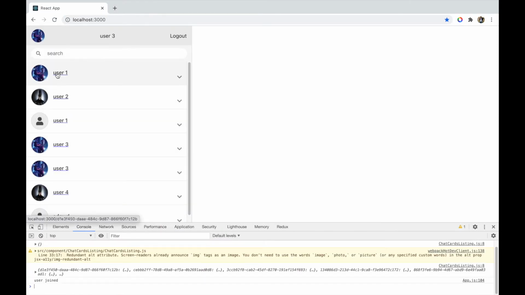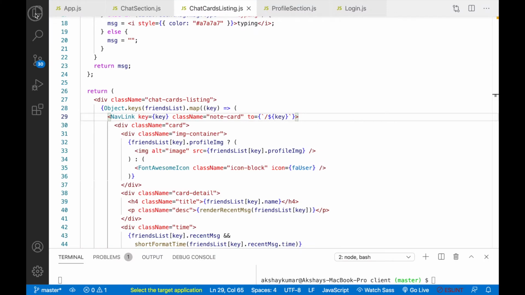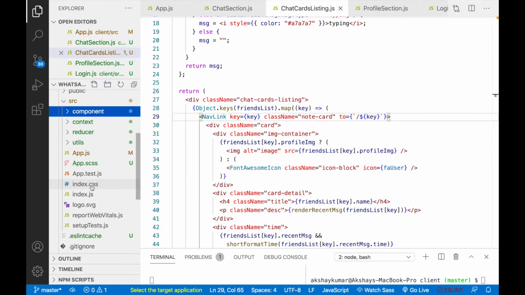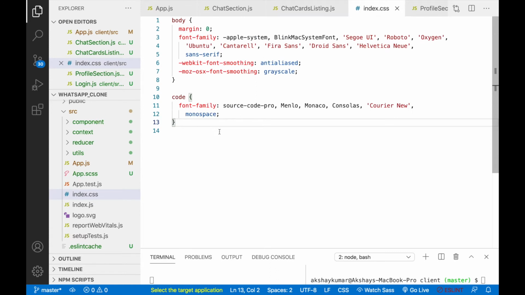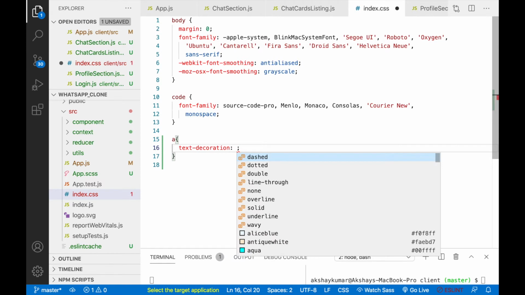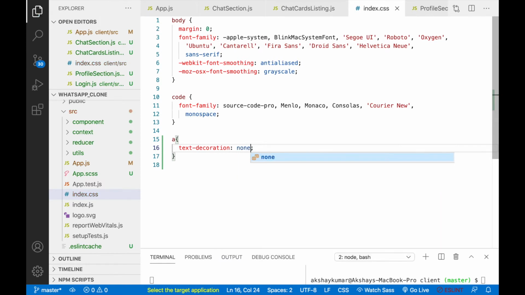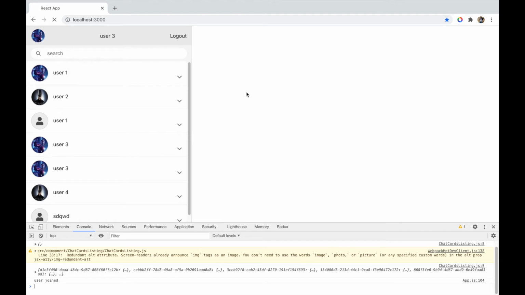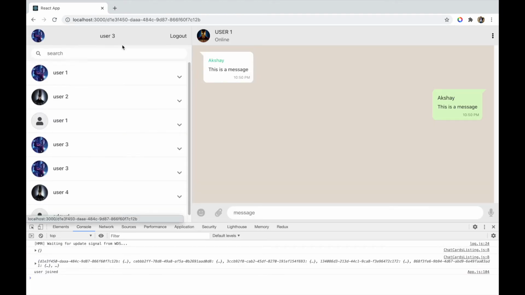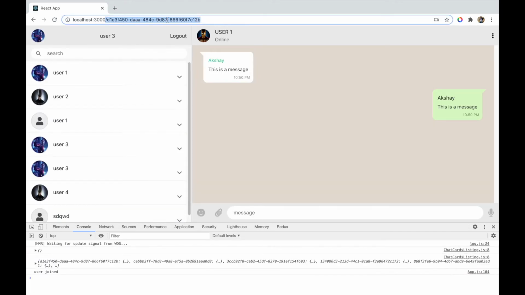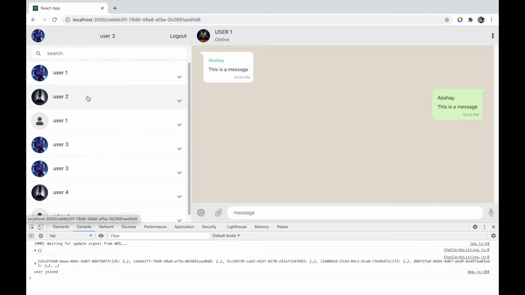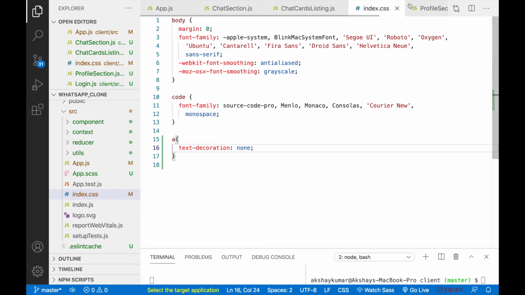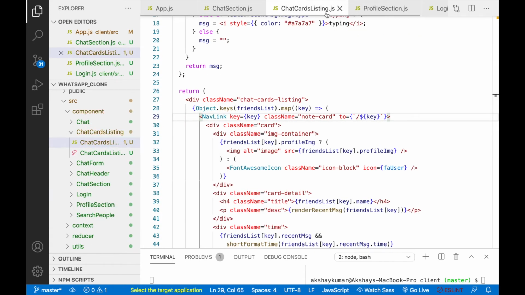So some underlines are coming, right? So to remove those underlines, we can go to index.css, and here we can write just a, and text-decoration, so this will be none, right? So now if you go here, underline is not coming. If you click here, now you can see we are appending this session ID here, right? If you click here, this is changing. So now all these users are unique, right? Okay. So moving forward, I will just close these files.